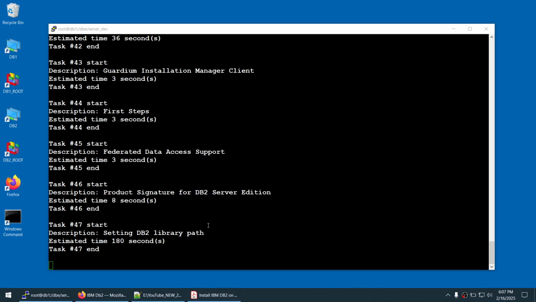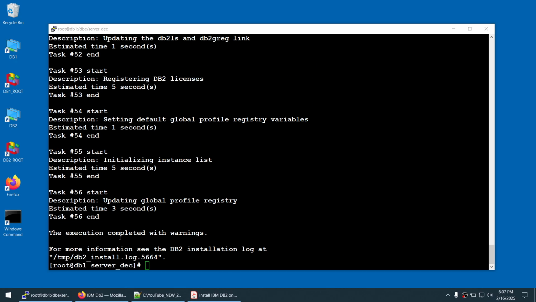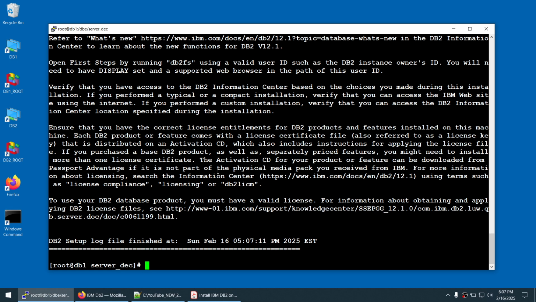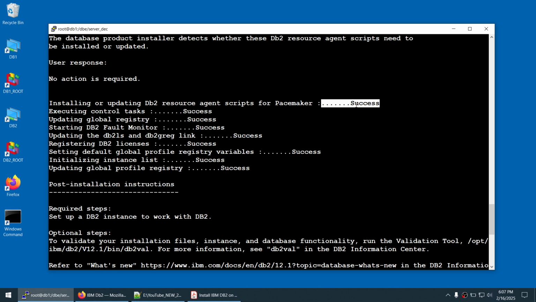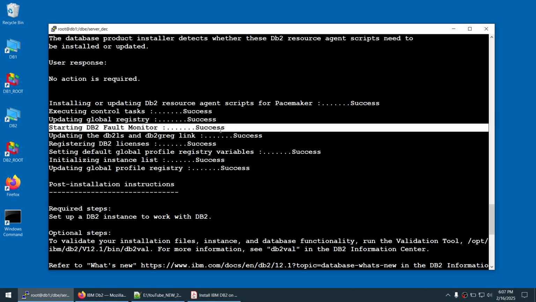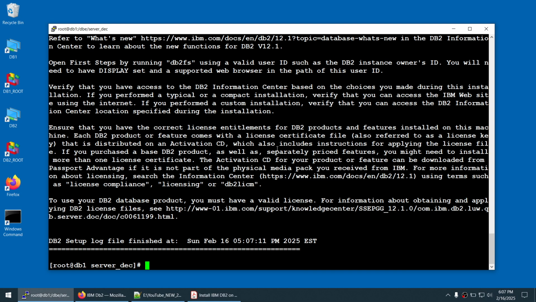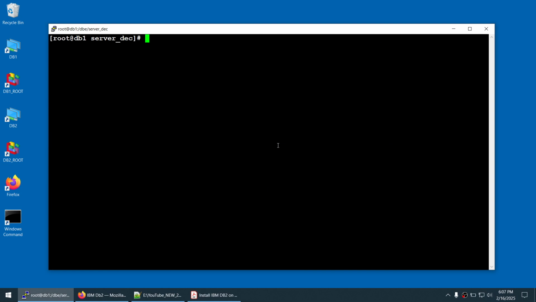And that is still going. And you can see it says the execution completed with warnings. So what I'm going to do is take a look at this particular log and see if there are any significant warnings that I should be worried about. Here you can see success, success, success, success, success, success, success, success, success. So that must be something I'm not really interested in, because everything looks good. If you really wanted to dig down, you can always take a look at the log and find out what happened, but I'm not going to worry about that.